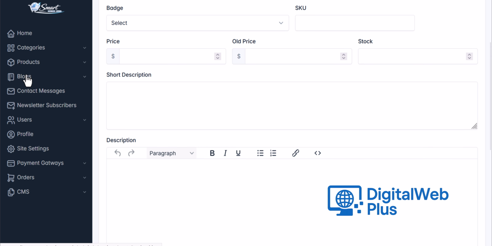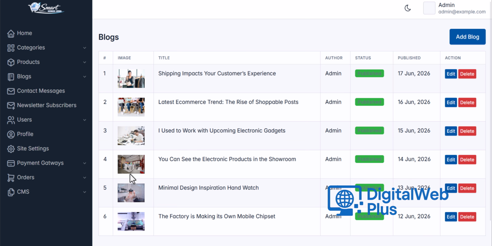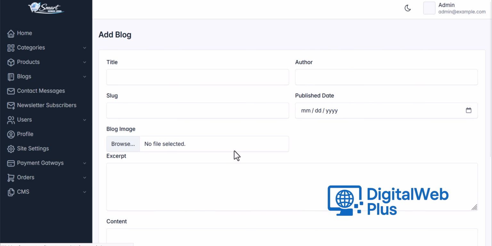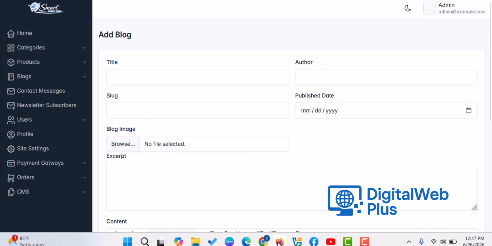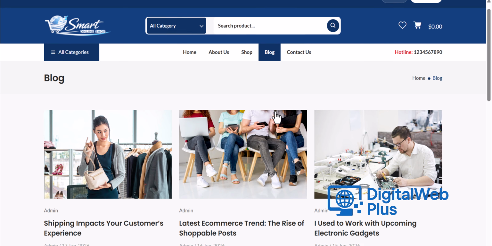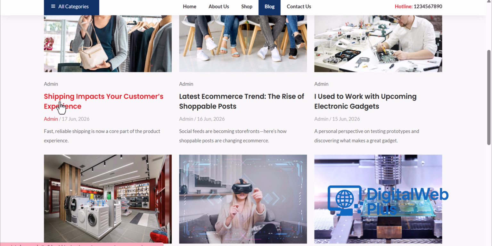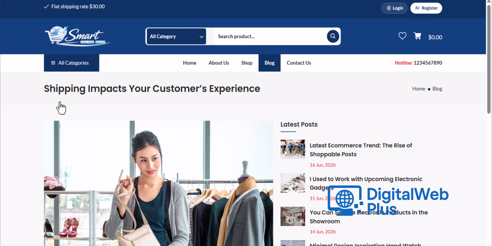We also have the blog section where blogs can be added. You can see the available blog posts. These are the existing blog posts. You can delete, add, or edit them. For every store, you may want to give information to those visiting your site, so that's the essence of the blog. It's not just an online store. People can also read what you have to say.